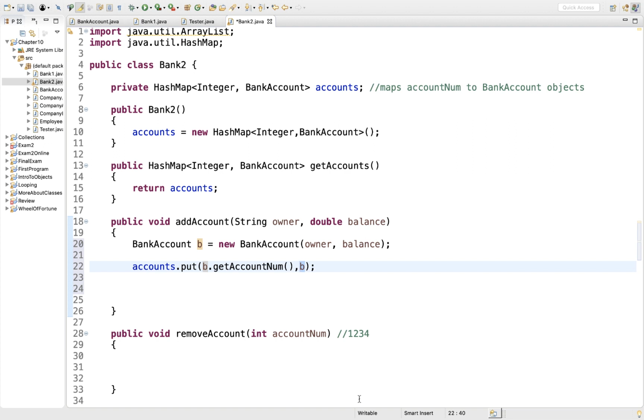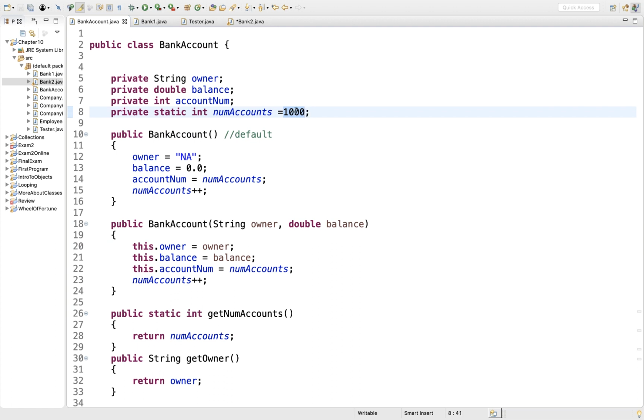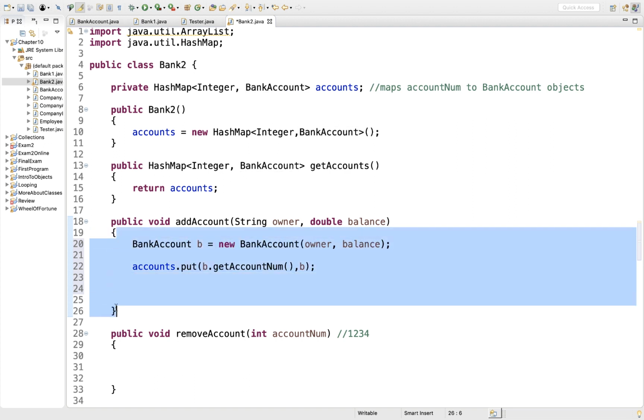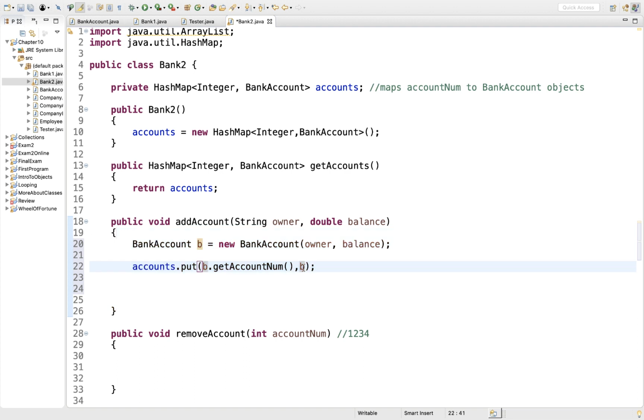account object. Now, because this is the very first bank account that should be created, it's going to have the account number of 1,000. And so this is going to grab 1,000 and map it to the address where this entire bank account is stored. Even though the actual name b will not persist beyond this scope, because we put the address into our hash map, this address can be brought back out at any time.